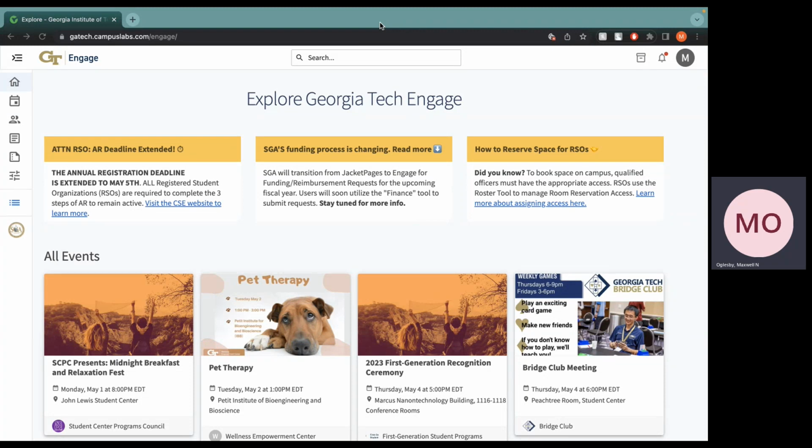Today, I will be going over how to submit a funding request for SGA through the bills process, as we have gone from JacketPages over to Engage. So as you can see on the screen here, we have the homepage of Engage. So I will show you how to access the form.